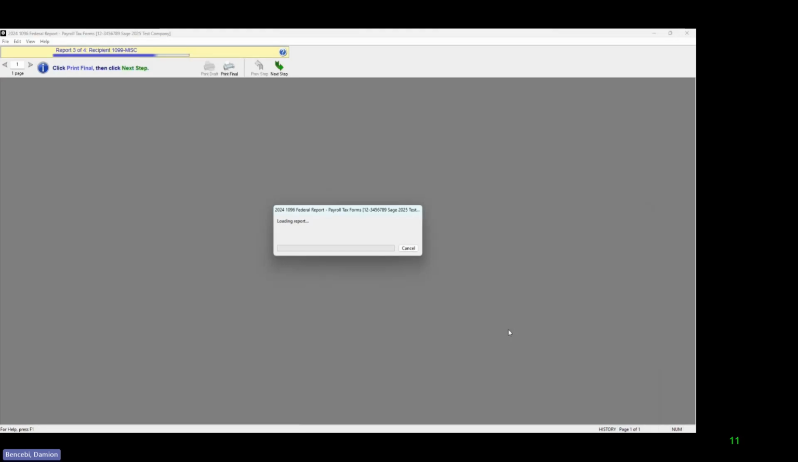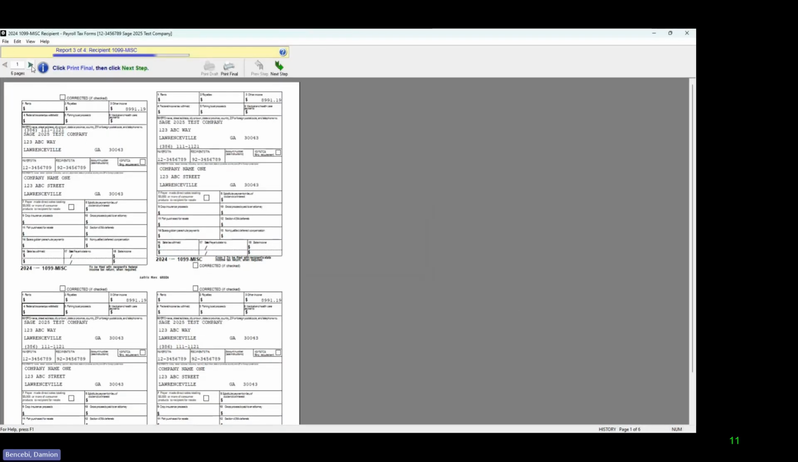And once the printing process completes, it's going to then move on to the third form, which is the recipient 1099. So here we are. These are all my vendors. And I'm going to go ahead and scroll through, verify that the information is correct. Everything looks okay. And I'm going to go ahead and click next step.